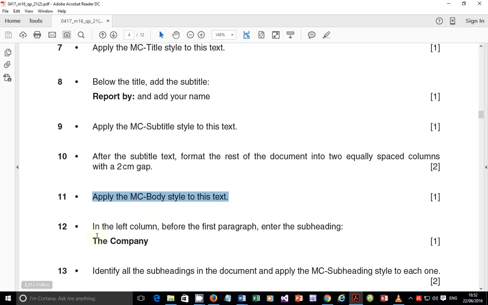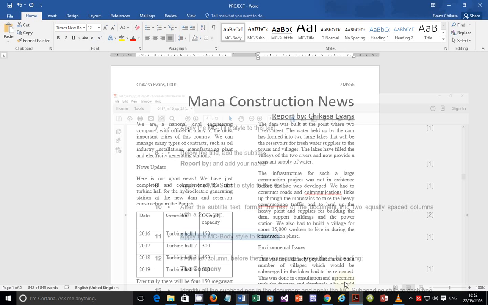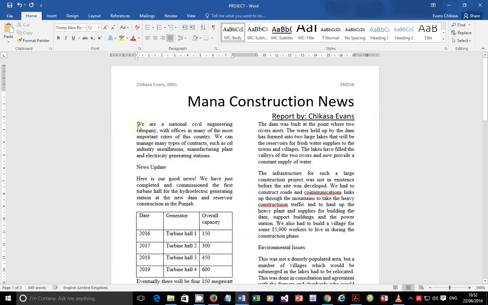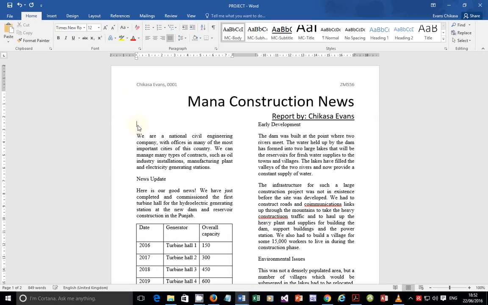Next, in the left column before the first paragraph, enter the subheading the company. So you need to identify which one is your first paragraph. The first paragraph in my case is this one, so just before that I'm going to press enter and type in the company. Just like that.